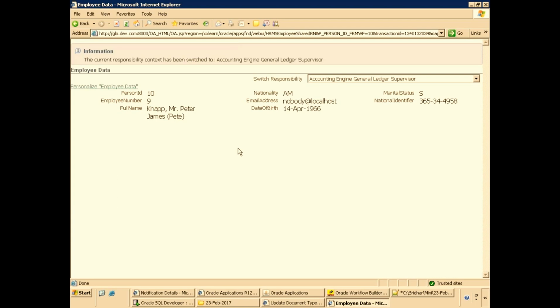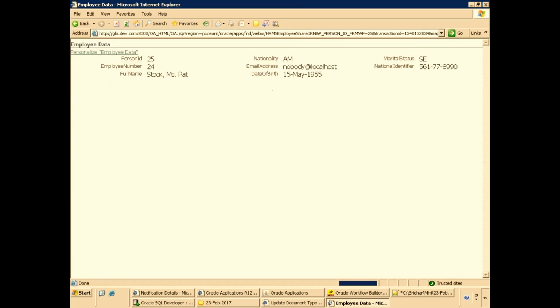Now let us say I pass 25 here as the parameter. Can you see 25? The data of user 25. So this is the OAF region which is designed independently first. And once this OAF region is ready, then we are embedding the content of this OAF region in the workflow. So how do you embed?